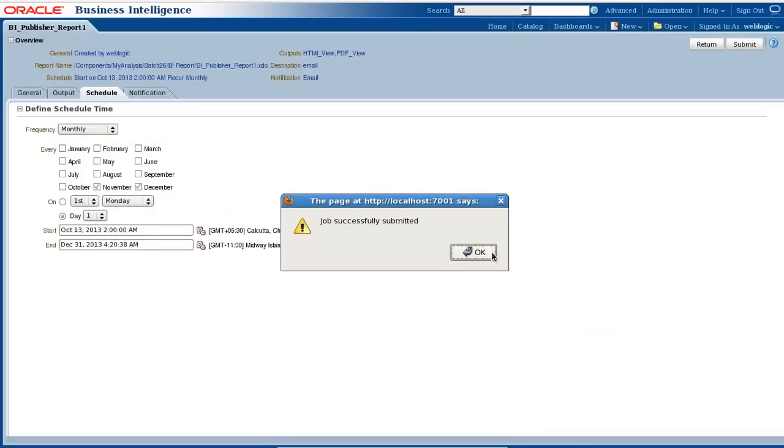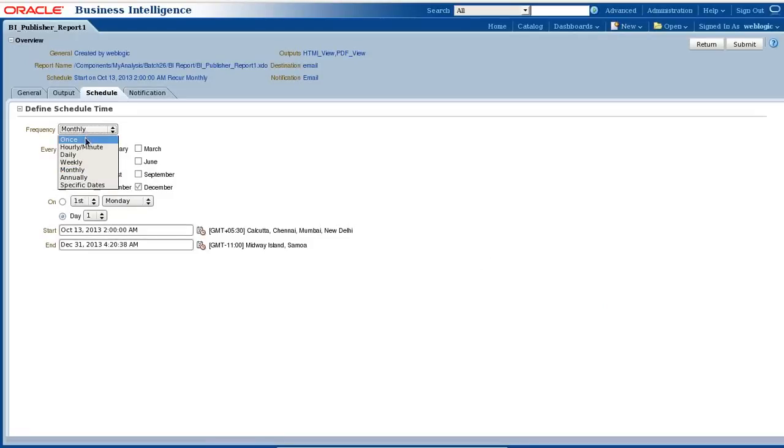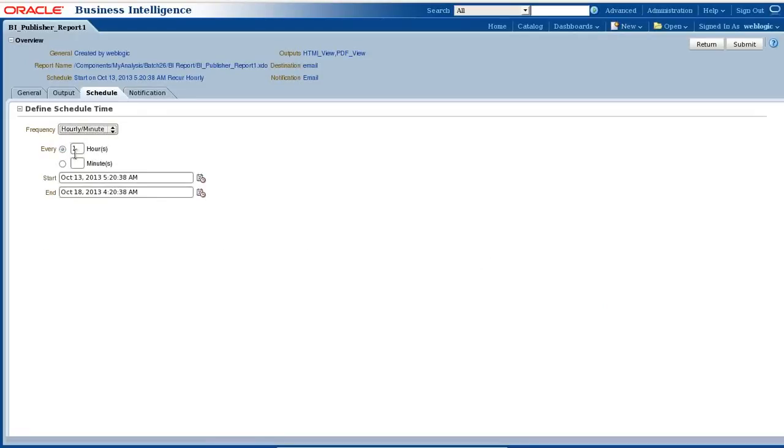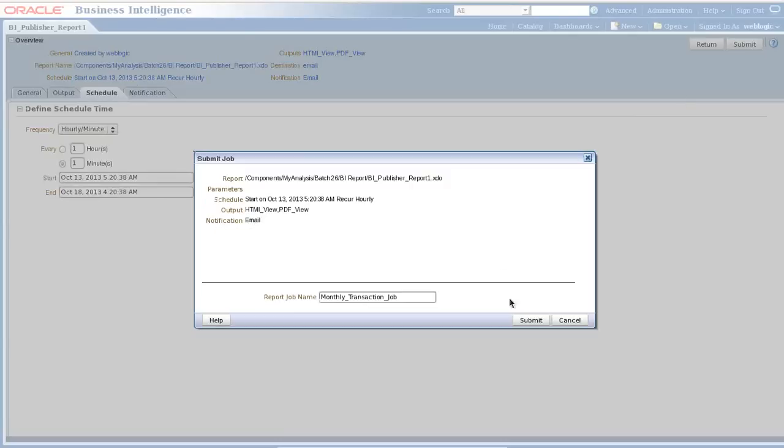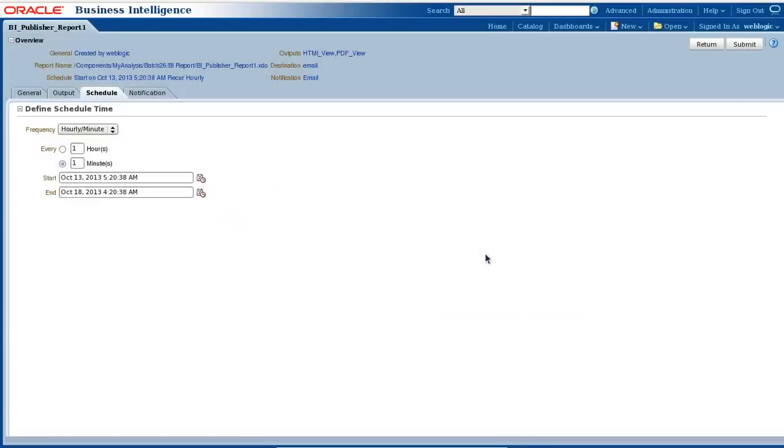Job submitted successfully. Just for the sake of testing, I'm converting this to once in every minute, so that you can see the reports are available in your folder. Submit. A job has been submitted. So this report would run every minute and an email will go to the user. Because the email which I mentioned is not a real email and I don't have an email server configured, a virtual email will go and be returned back.